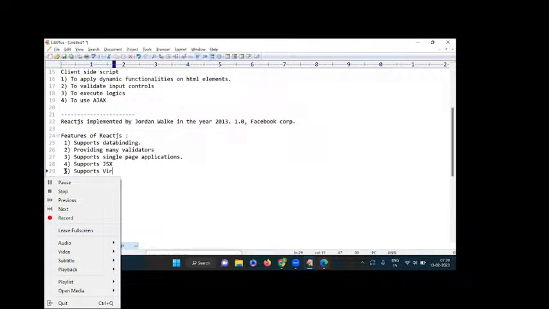Supports virtual DOM. Yes. This is one more very, very important concept. Okay. So what is virtual DOM? See, this concept is also not available in other technologies like Angular, Backbone JS, etc. What is the benefit of virtual DOM? Why are we using this virtual DOM? Yes, we are discussing that concept.